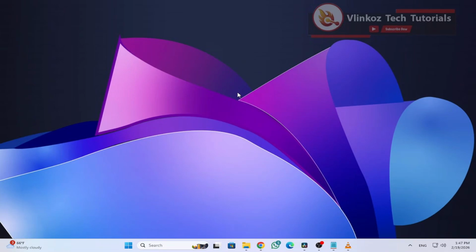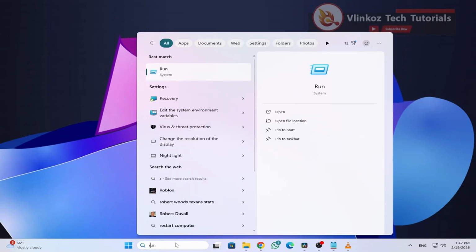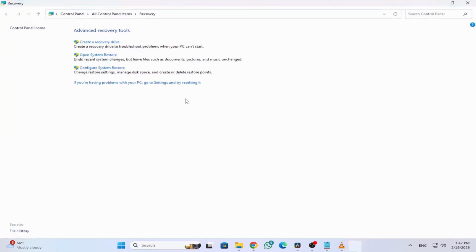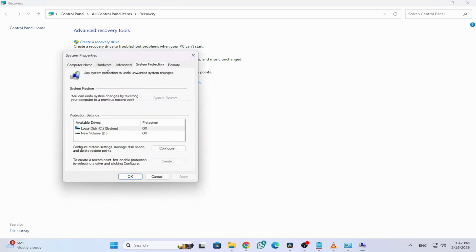To do this, simply type recovery into your Windows search bar. From the search results, select the recovery option. This will open the recovery window. Within this window, you will find an option labeled Configure System Restore. Click on this option. You will then see a new window where you can configure the settings for System Restore.